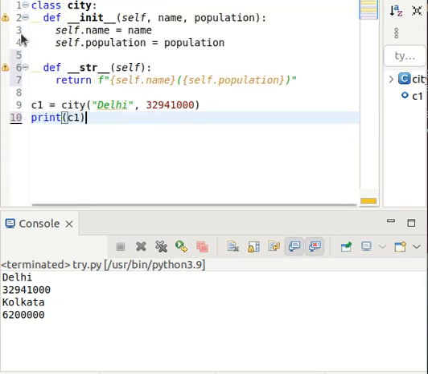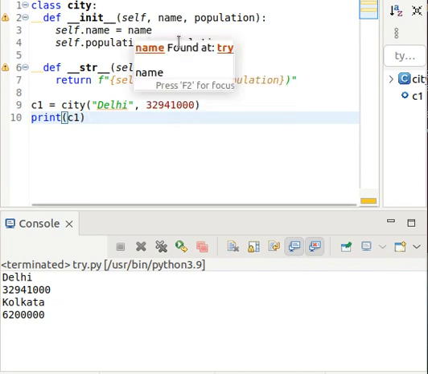So this is our city class. The init function will initialize the values of this function when the object is created. This way it will initiate the object with the properties.